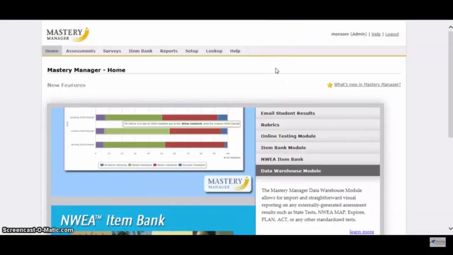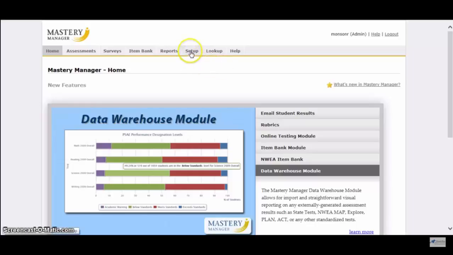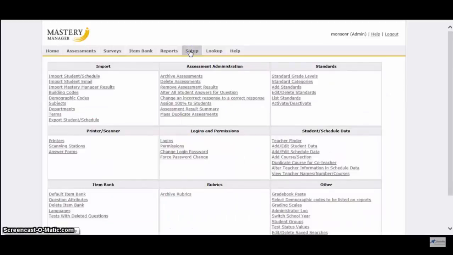The first thing that you're going to want to do is log in with your ISF or your Built account. And once you've logged in with that account, you can go up to the Setup button up here and click on the Setup button. When you go to that, there's lots of different choices that you have, and we're going to focus on standards, because what you want to do is create new standards for a specific course that you want.